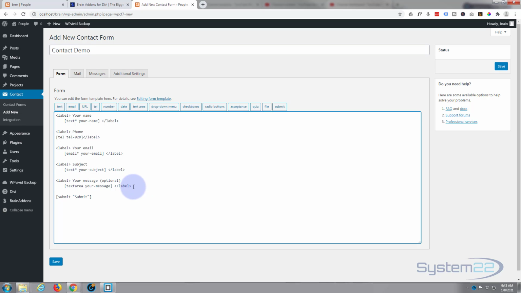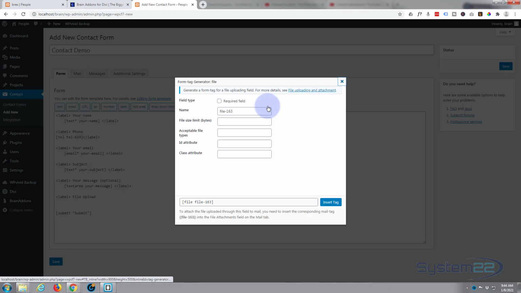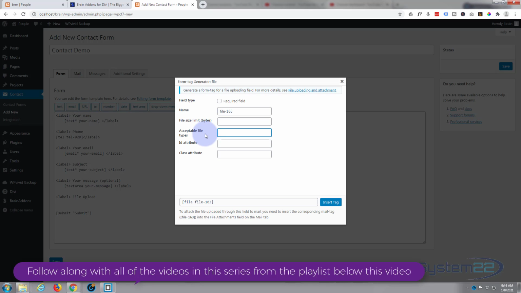Exactly the same thing. I'm just copying the label right here and going to put my own in. Drop down one, and let's add a file upload button. Now here you can choose the size limit if you want, like 4,000 bytes, 4 megabytes, whatever size you want. You can put acceptable file types in here if you want, like JPEG, PNG, text file, Word doc, whatever. I'm going to leave mine just on the default settings right here.